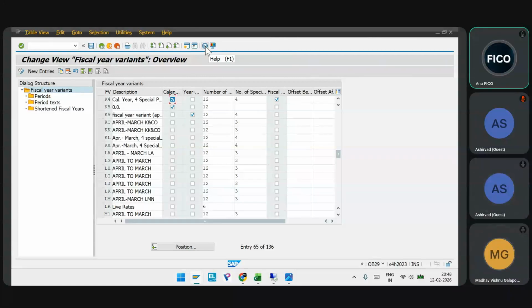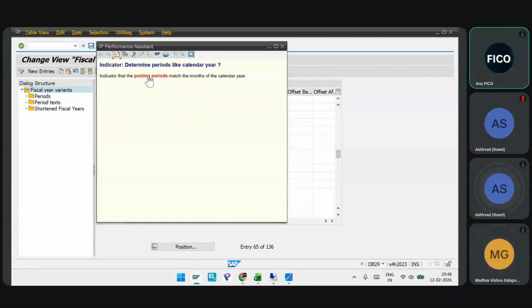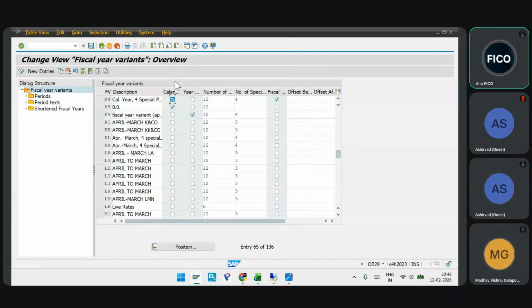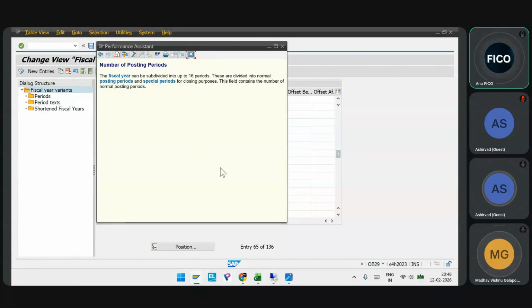Take it slow. Once you understand, the logic is the same everywhere in all the screens. You can easily move forward later on. For now, don't even worry, take it slow. Determine periods like calendar year. What is it? So each field you can learn like this. Not only this checkbox, here also I can go to the question mark. I'm asking the system. The system has all the information. Fiscal year can be subdivided into 16 periods. What is the special period? Posting period. That you can understand.